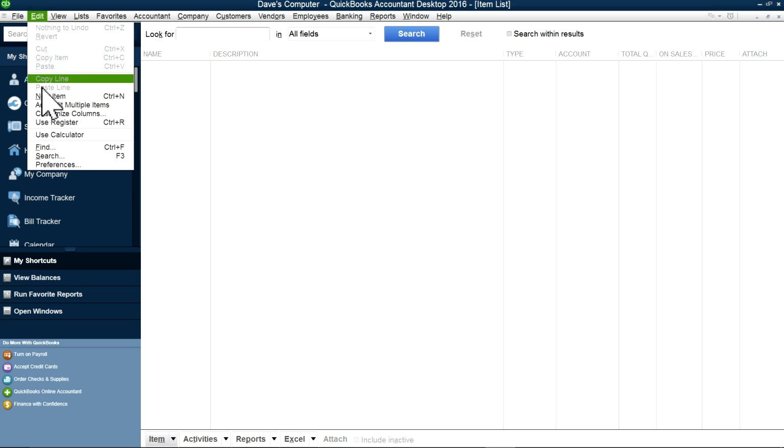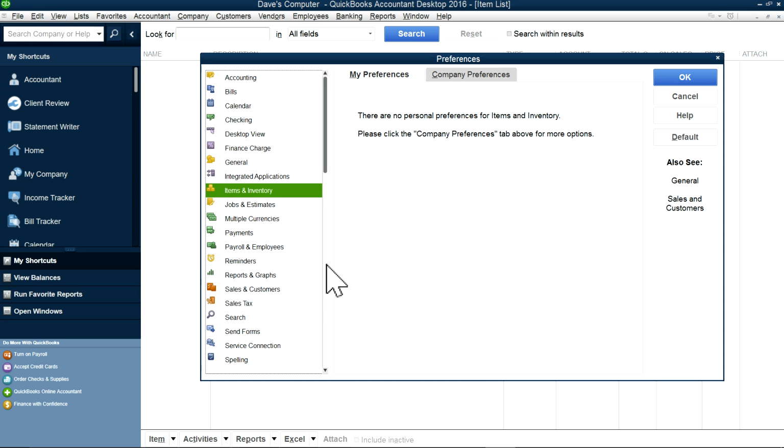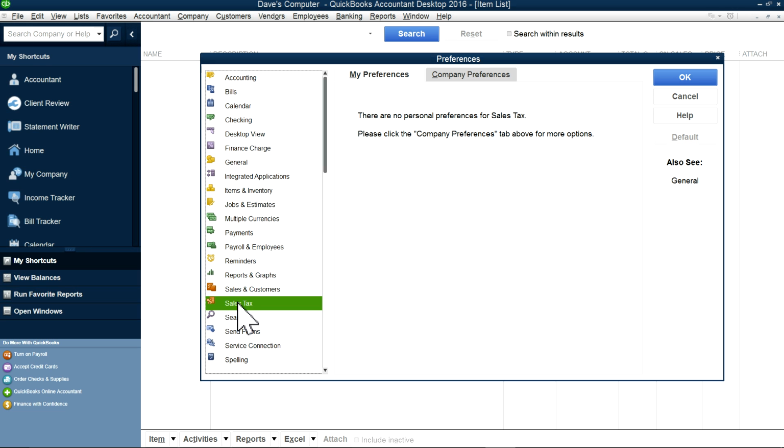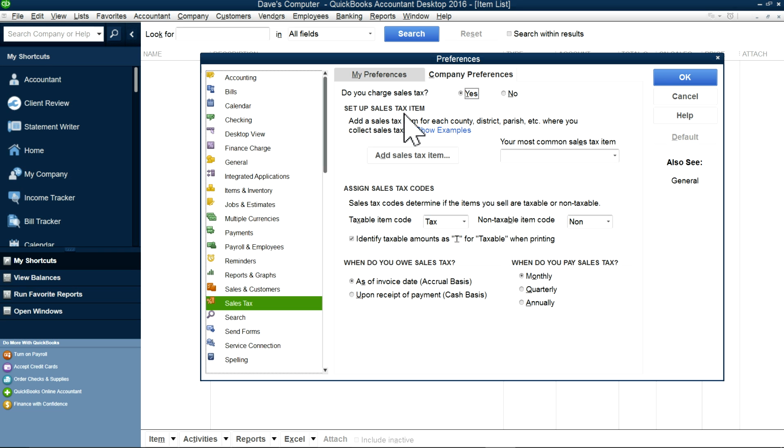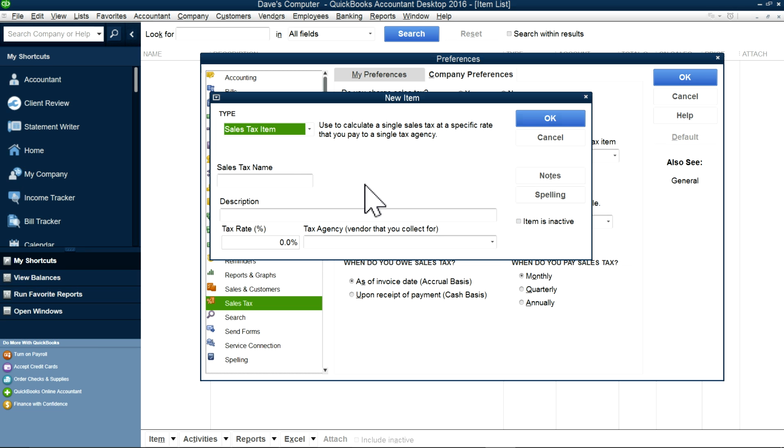Go to edit again, go to preferences, right? And sales tax is right here. Company preference again, and you charge sales tax. And then change this radio button to yes. And now you want to add sales tax, right? Okay, add sales tax. And let's just say sales tax name.